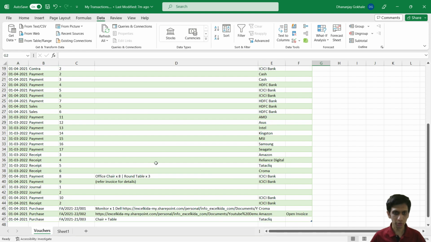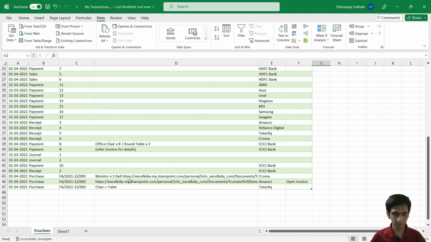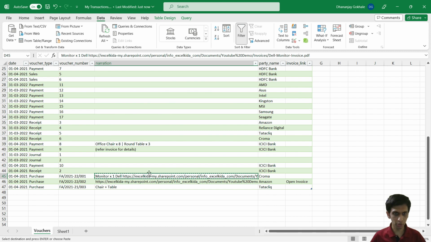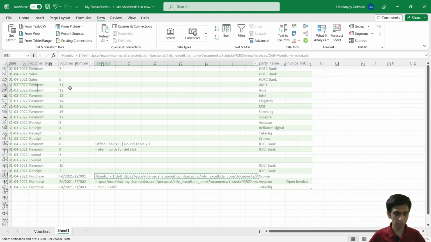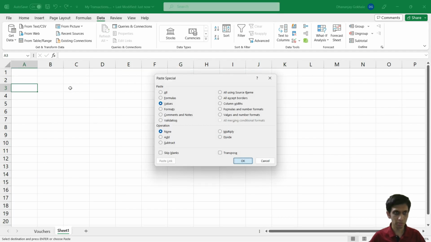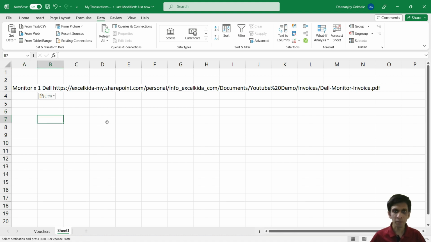Let me show you one trick. I'm going to copy and paste this narration here. I will have to use paste special values. The key here is to first extract the URL, because the URL can be at the start, end, or middle, anywhere. So how can you extract the URL from this? Let me show you one trick.